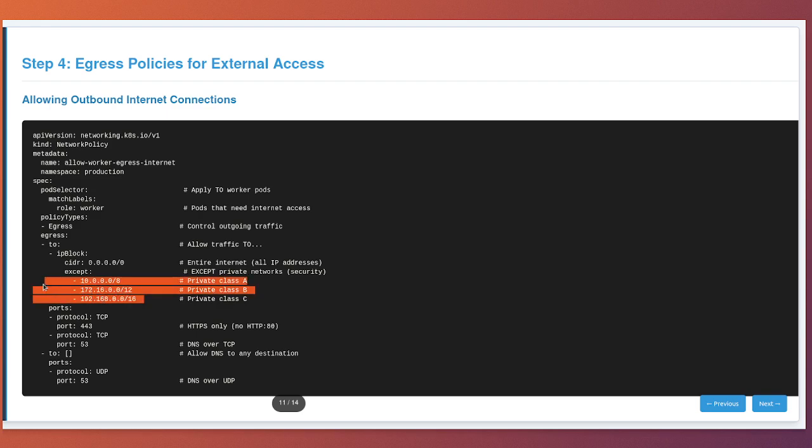This is a security best practice. We're excluding private network ranges, RFC 1918. These are RFC 1918 private address spaces. By excluding them, we're saying you can talk to the public internet, but you cannot talk to internal network resources that might exist outside the cluster.